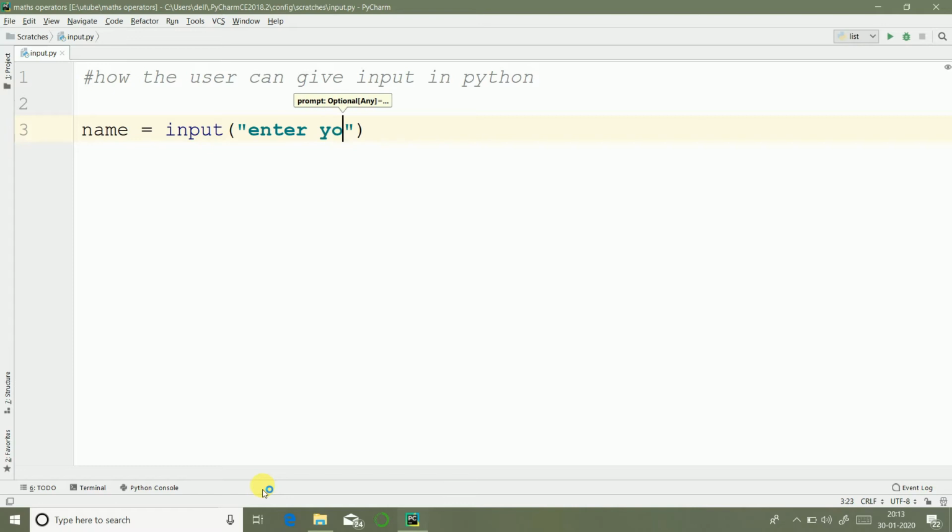As you can see, name equals input, then in the brackets we have written "enter your name", and in the next line we are taking age as our input: age equals input, bracket, "enter the age". Then we have run our code and you can see the output on our screen.